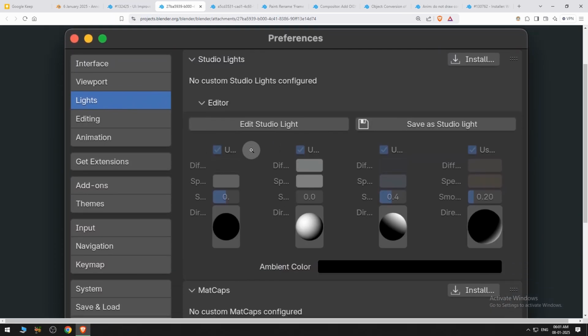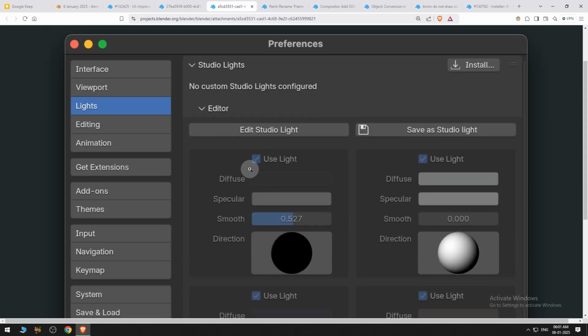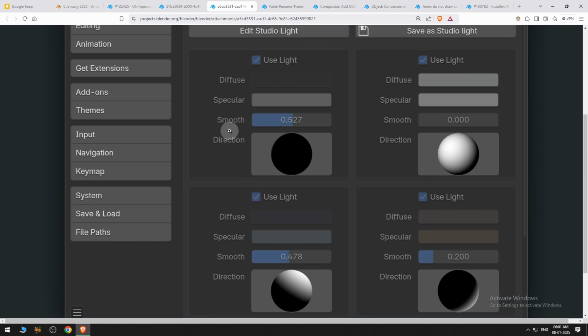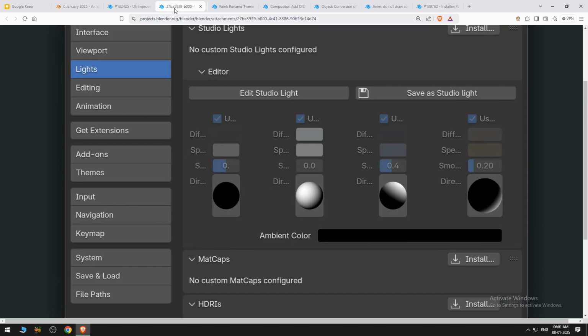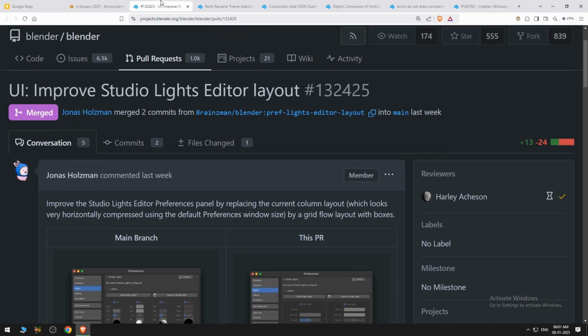Initially in the lights option, we had a studio light, something like this, where diff, spec, more, draw. Instead of that, it is going to show a very streamlined view where the user can clearly read the words. Basically, a quality of life improvement, thanks to Jonas Holzman.